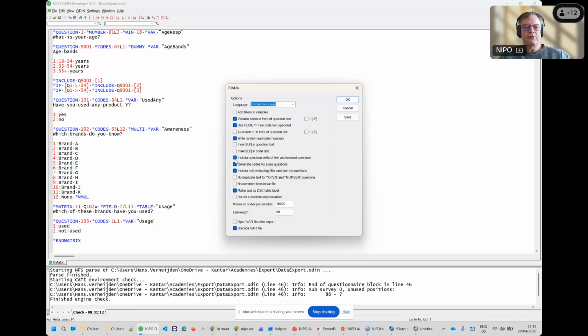We have the option to include questions without text and unused questions. Questions without text are skipped by default because they cannot be asked. And unused questions can also be the ones that are skipped with the go to. But still, you want to have those in your data sometimes.